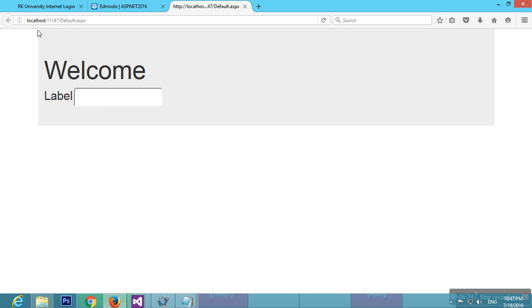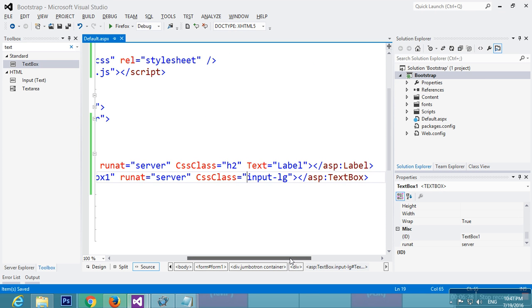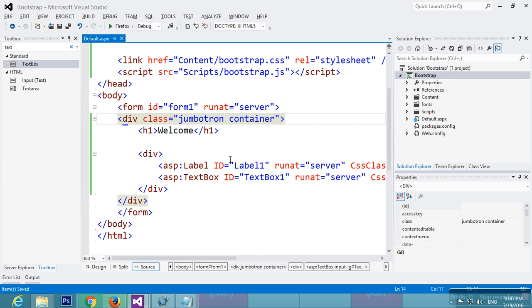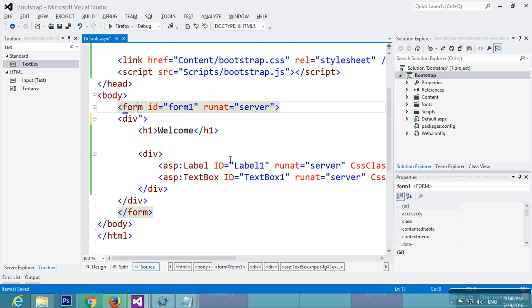Now if you notice this also, this Jumbotron is just in this div element. I'll take it outside. I'll remove it from here, and I'll give that attribute to the body tag, class.